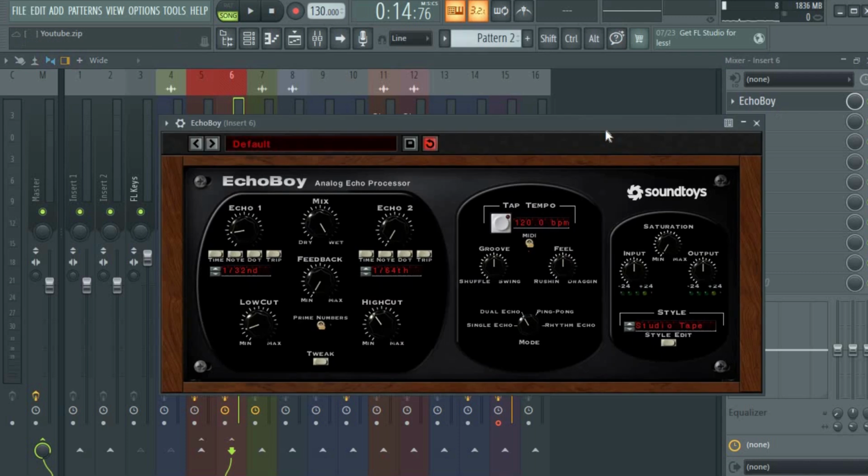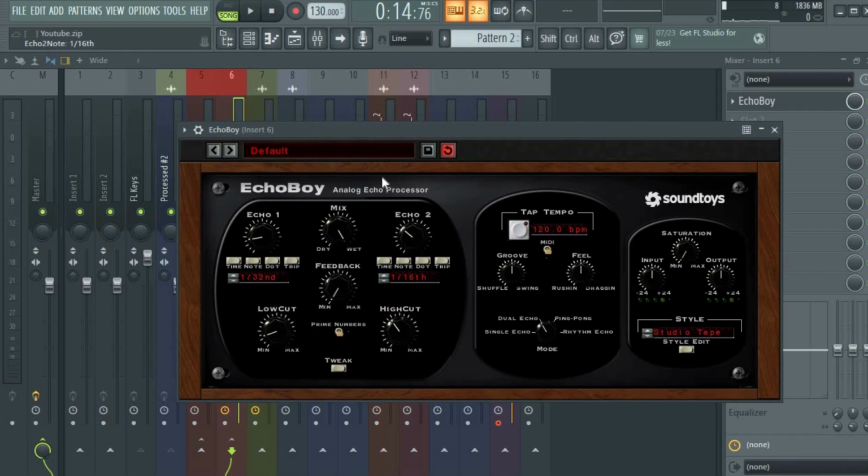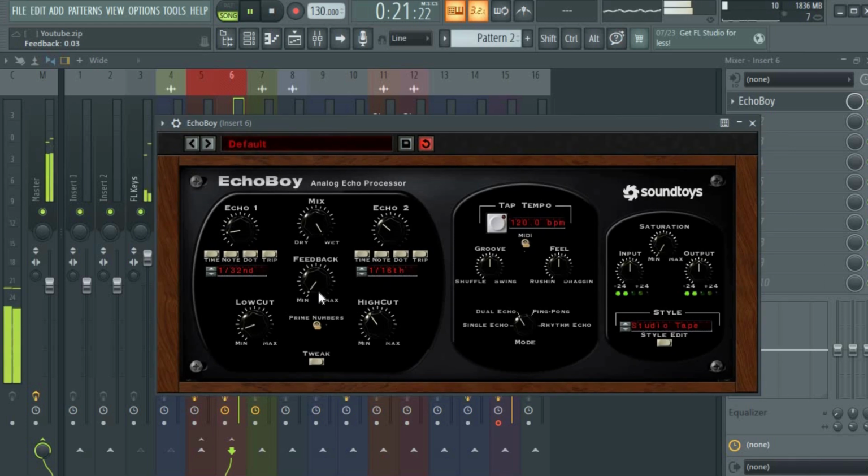If you're using another delay, you need a short 32nd note or 16th note delay, with the feedback all the way down to minimum. Or maybe some people for their slap, they put a little feedback. Let's put a little feedback.